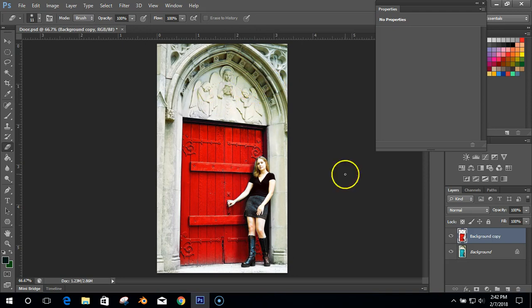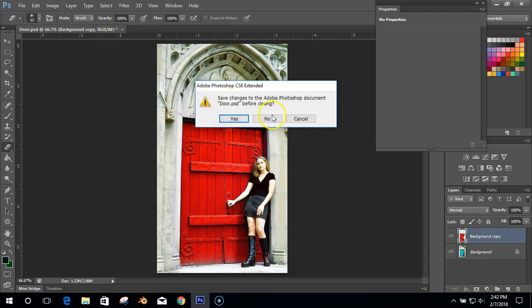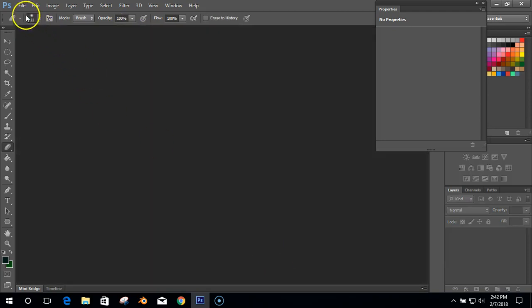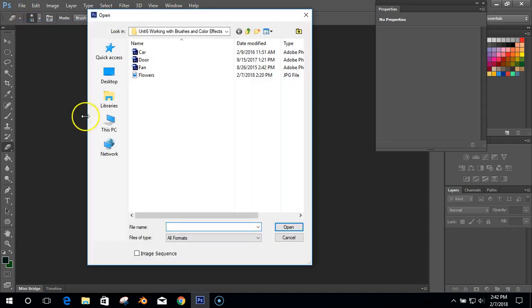So that's a good way to change color of an object too. Now I'm going to close this and say no to save changes. I'm going to go File, Open, and I'm going to open up the fan.